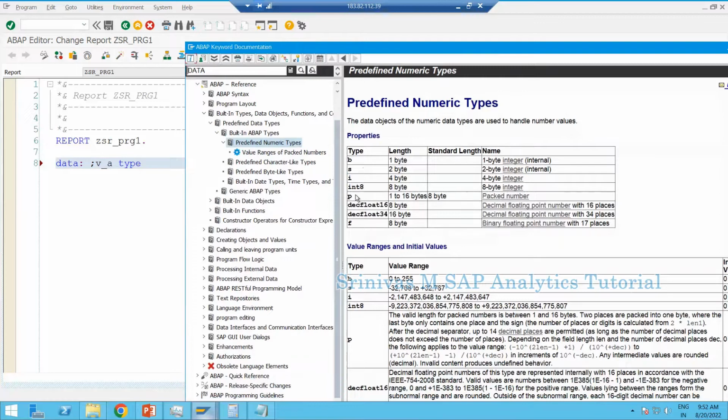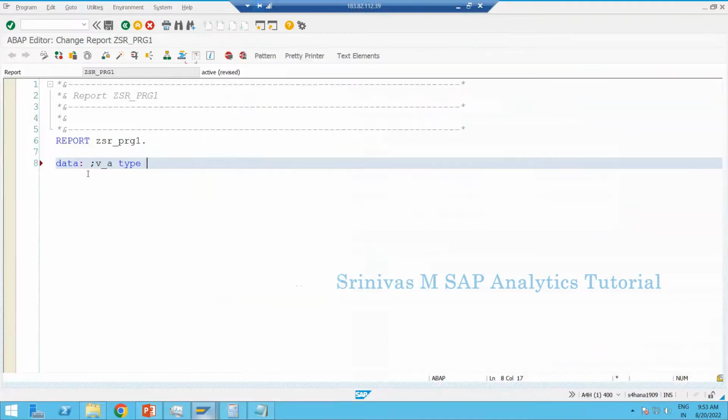Coming to P, which is nothing but packed number, in order to store any decimal numbers, we go for P. The valid length of the packed number is between 1 and 16 bytes, and it supports up to 14 decimal places. So simply, in ABAP terminology, whenever you wish to create a variable to store a decimal number, simply go for data type P. That is the simplest way to say it.